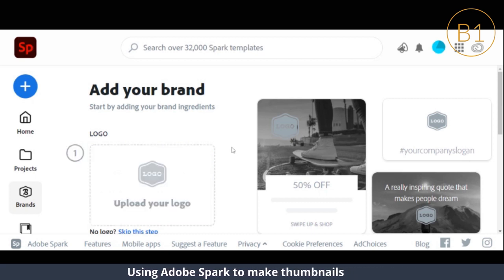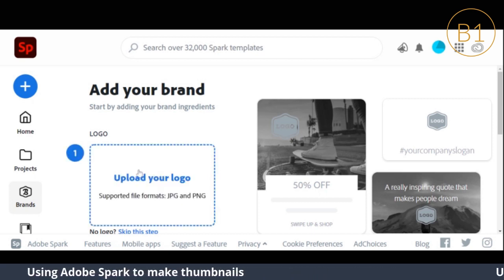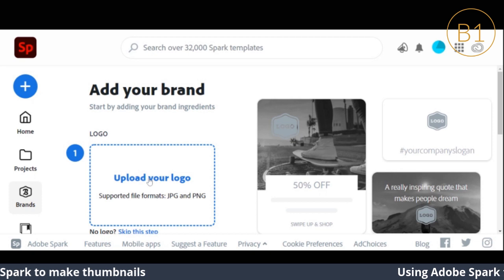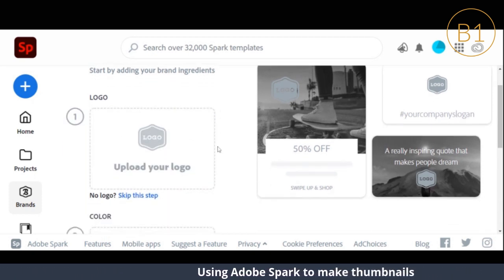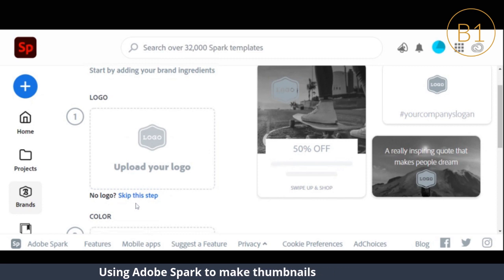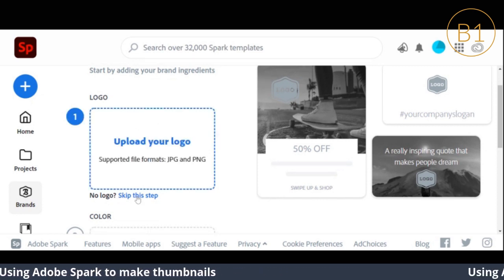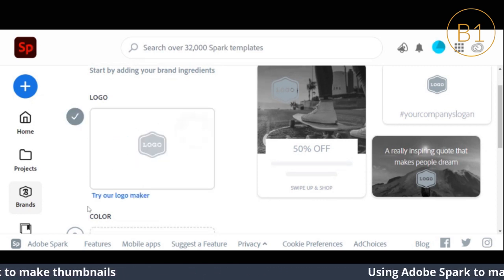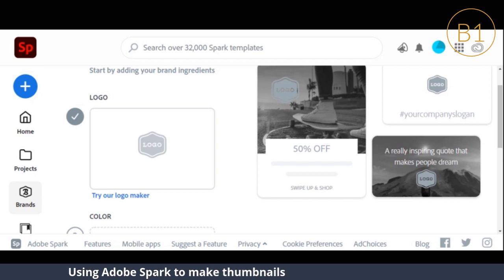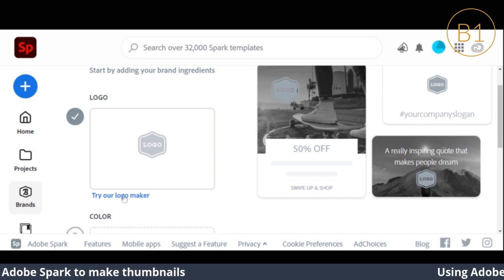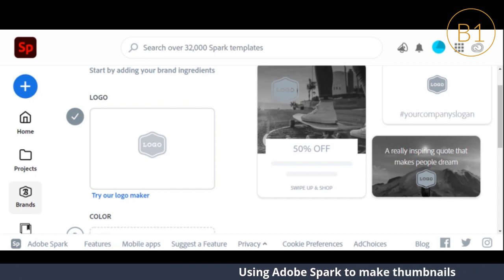So for those who may have a logo, you would drag the file over here, but I'm just going to act like I don't have a logo. So I'm going to click on the hyperlink, skip this step. And then we see the words try our logo maker. Maybe I should retitle this, using Adobe Spark to make logos.